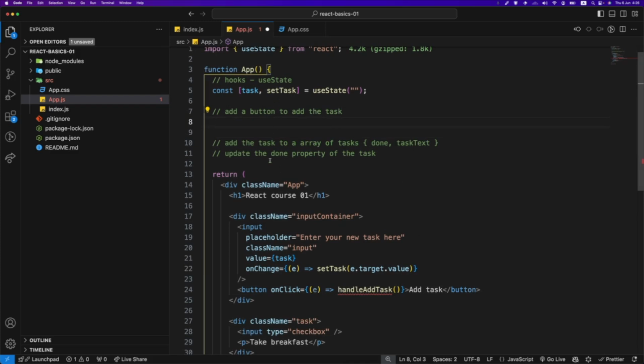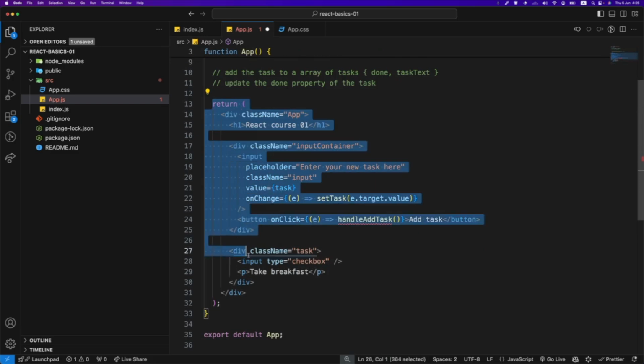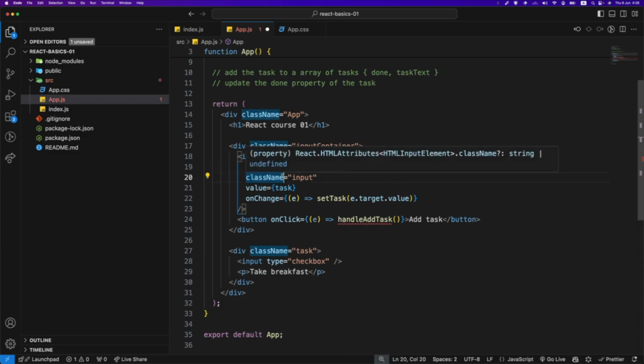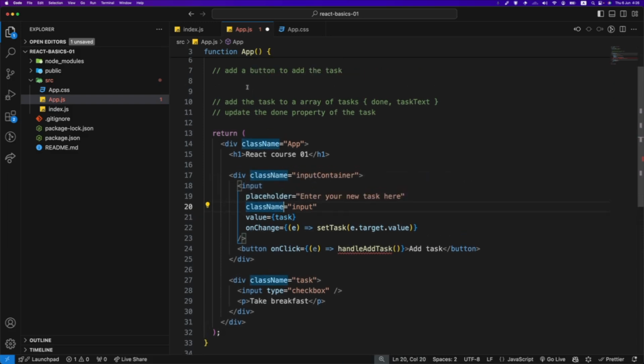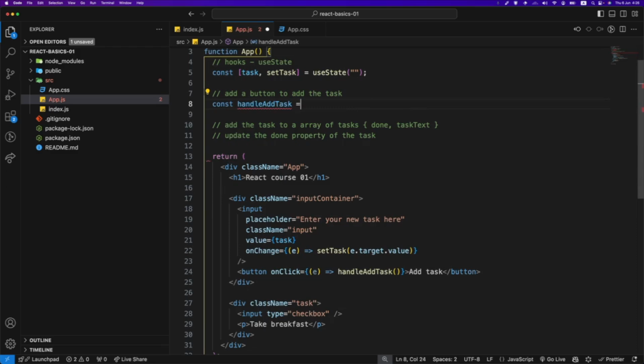So this is where we create all of the functions and we return the content, which is called JSX, as we talked about in the first video. It is the same as HTML, but it's quite different. As you guys can see, the naming conventions are different. The way we map out things and list them will be different, as we take a look at when we're listing out the tasks. So we'll create the function as a const handleAddTask.